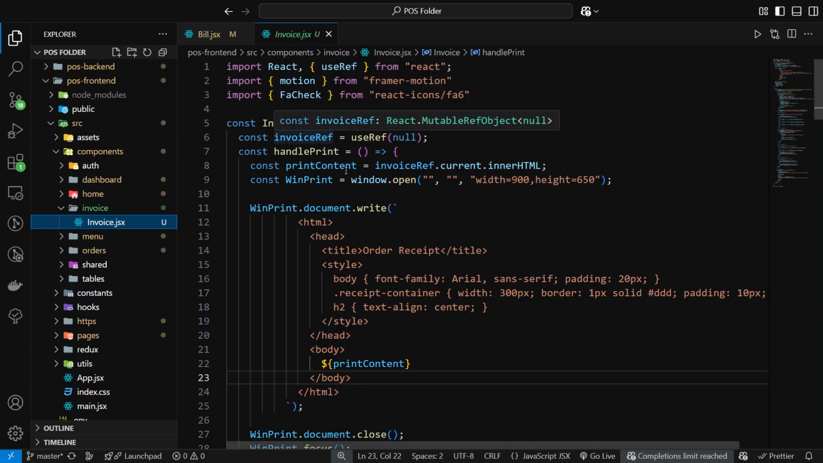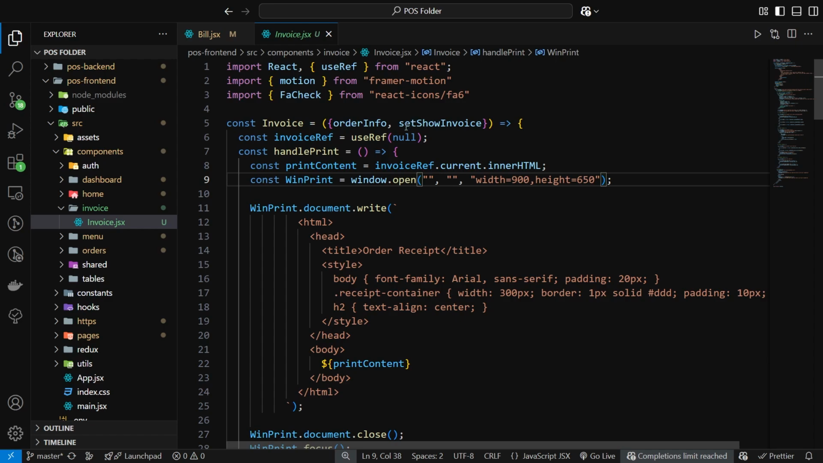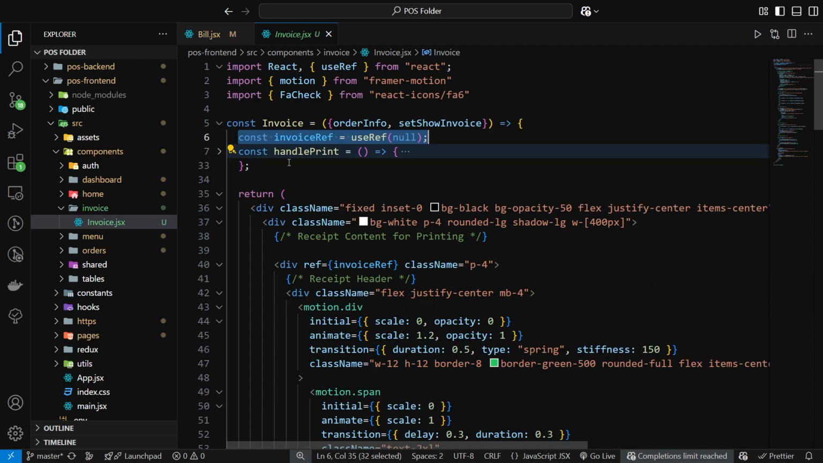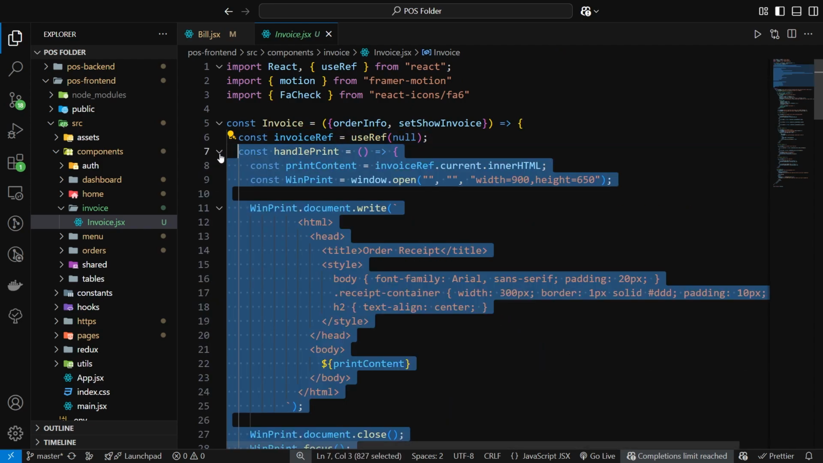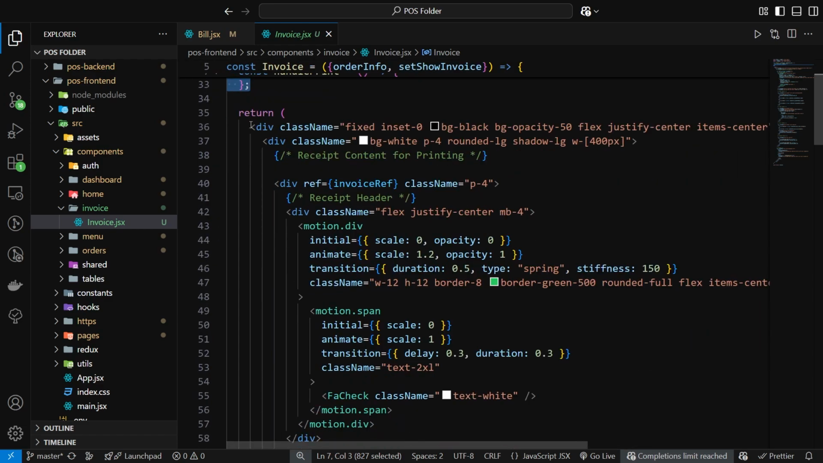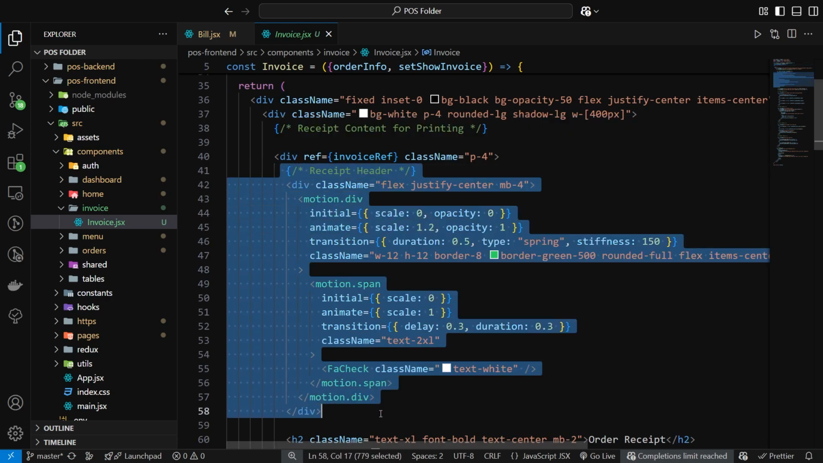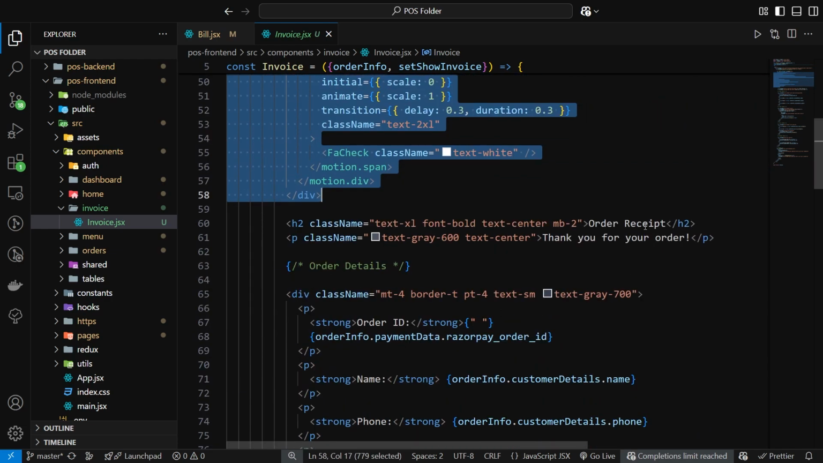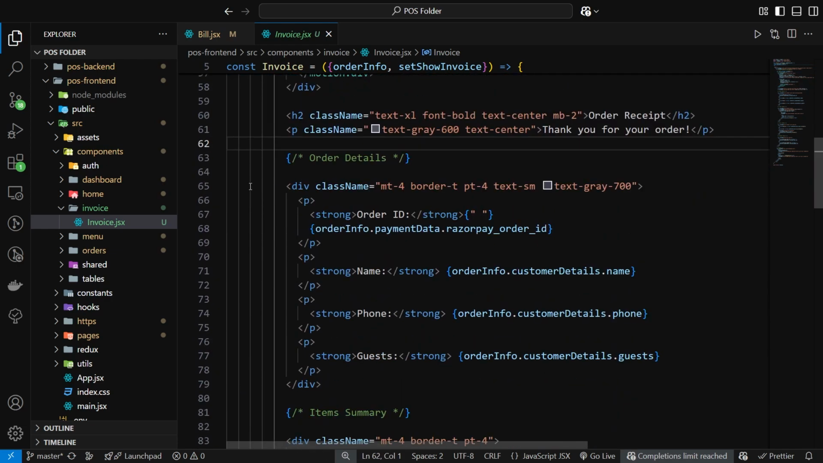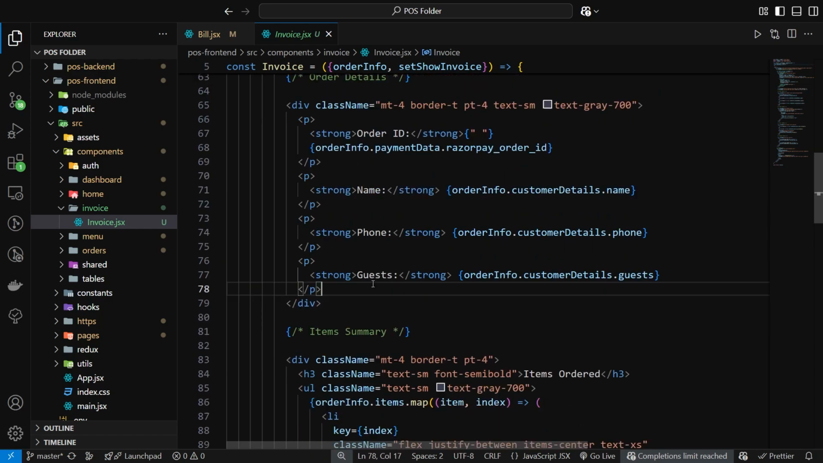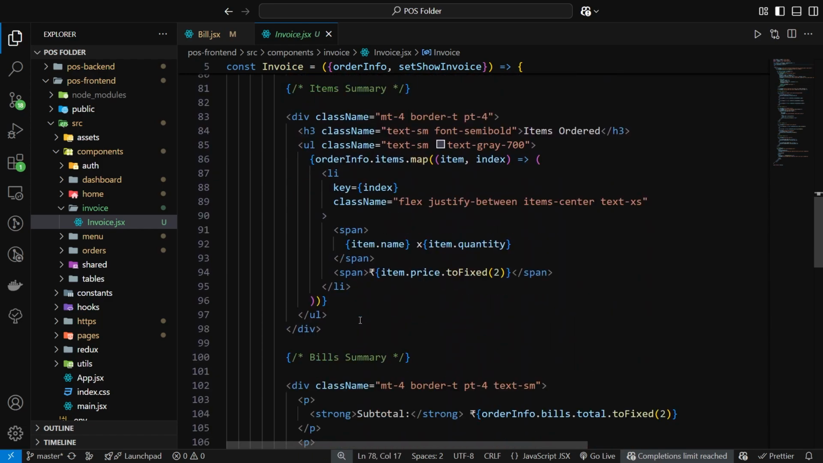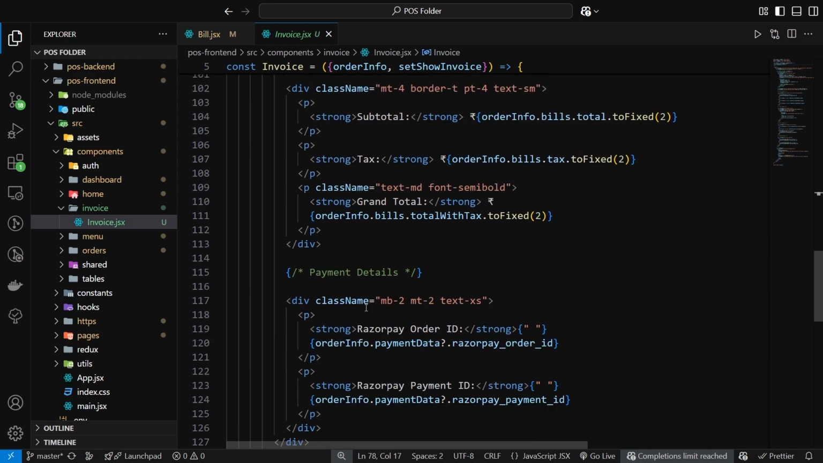I have created an invoice component here and it takes two props, order info and set show invoice, and I will show you where I call this invoice component. This is handle print, and here I am using the window.print feature to print the content. This is the invoice modal, this is the header, this is the thank you message, and this is the order details. This is the item summary, this is the bill summary, and this is the payment detail.